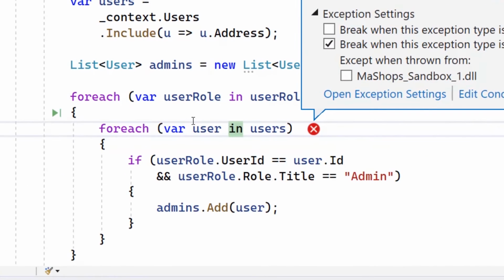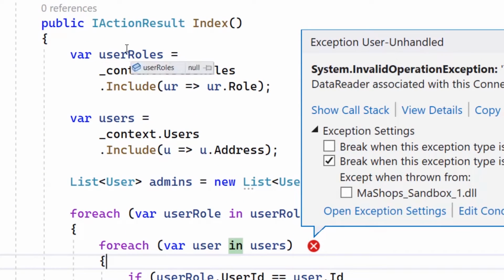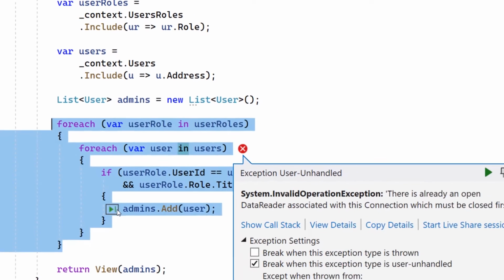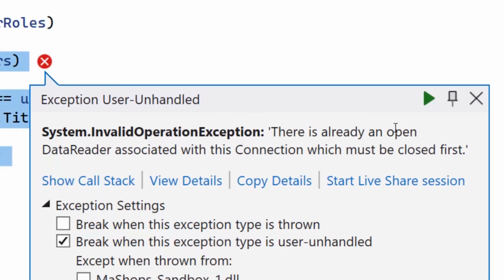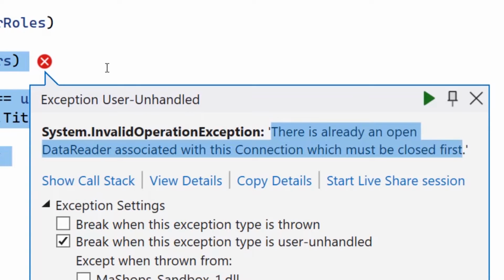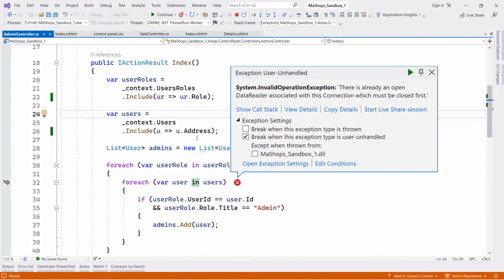In this action, I'm trying to extract every user that has the role admin by connecting these two entities, which are the user roles and the users. And for that, I'm using a nested for loop, and the error says there's already an open data reader. But I think this error message has nothing to do with the actual cause of this problem. So let's find out what is the real reason behind the problem.